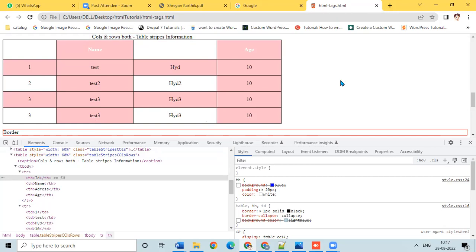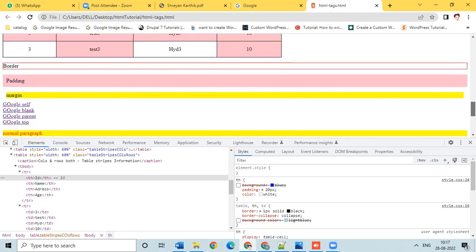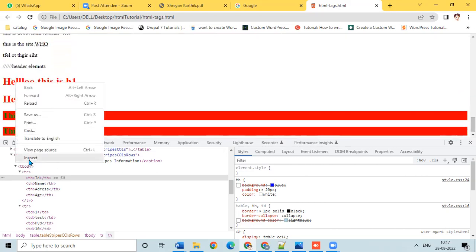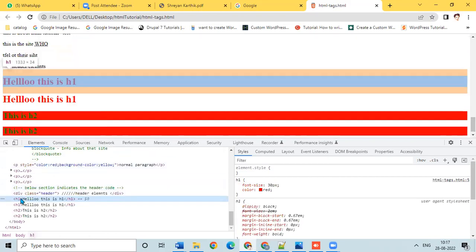What are block level tags and inline tags? Yeah, those are CSS concepts actually. Block level elements are those which take 100% width. So you can see the heading here, this is the H1. Block level means it takes 100% width. So that is called block level.